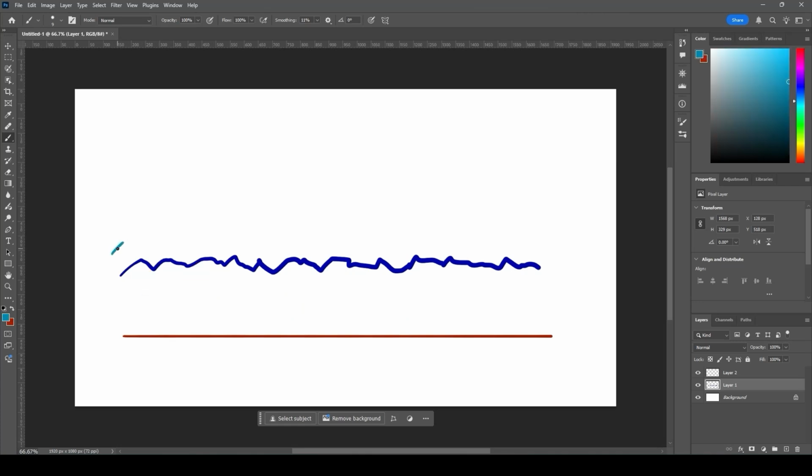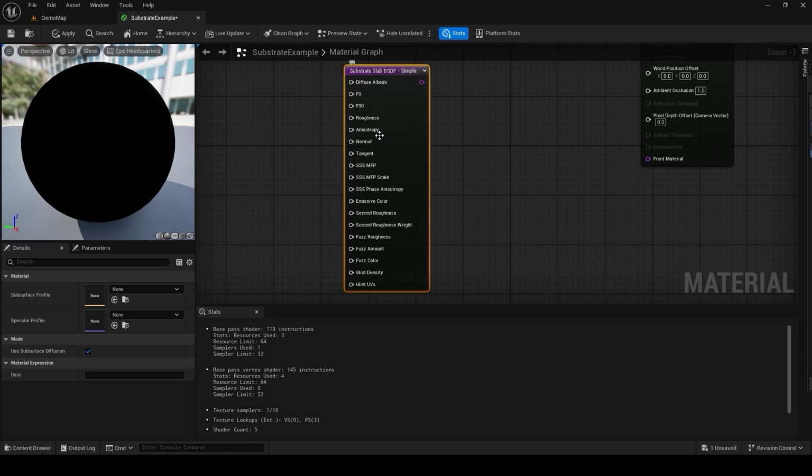Now this part up here, which is the interface, this is going to be defining the separation between two media. And this is what gives us our parameters and properties, such as our roughness, our anisotropy, our normal, our fuzz, our glint. That top interface is really what's defining those properties.